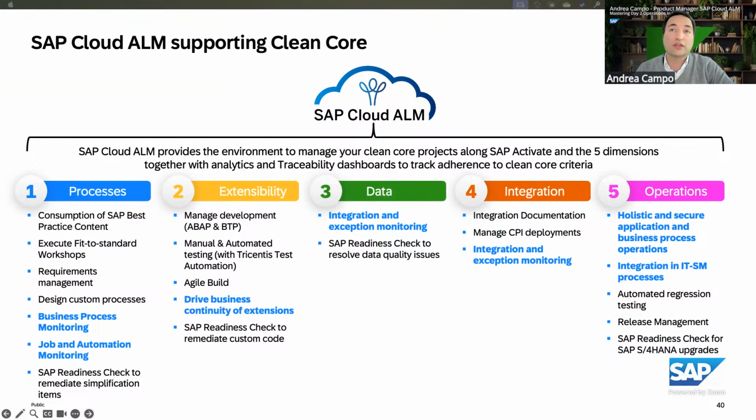For the integration dimension, this is a dimension for which we provide a dedicated application: integration and exception monitoring. We support several categories here, and we can really track what is happening in the data exchange between the systems to make sure that this is happening in a reliable way.